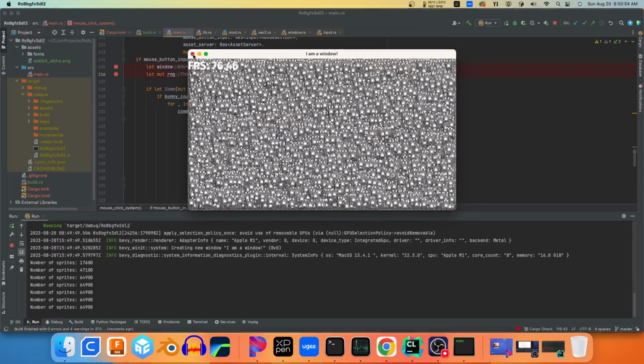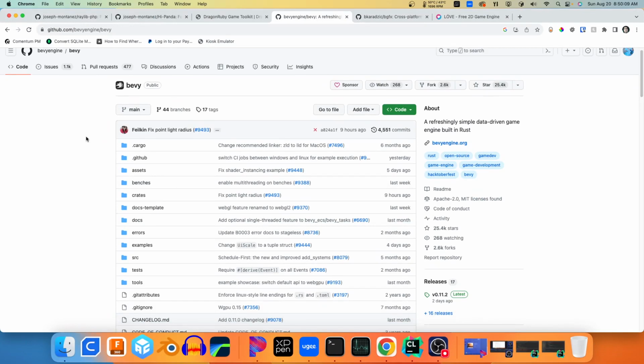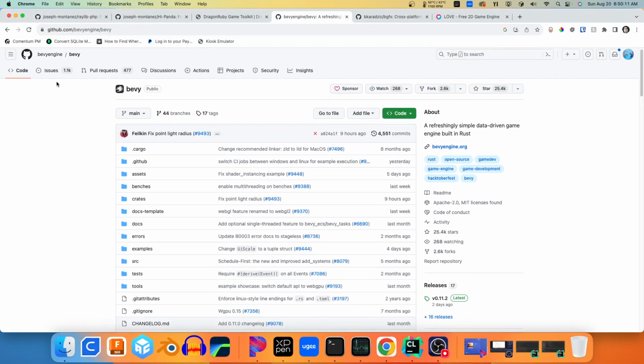And the reason why is because Bevy also does not support batch rendering or instance rendering. There is some stuff in the pipeline for it, but it's been, I think, over 2 years now, and they're still working on getting it inside of Bevy. But overall, I still really liked it.